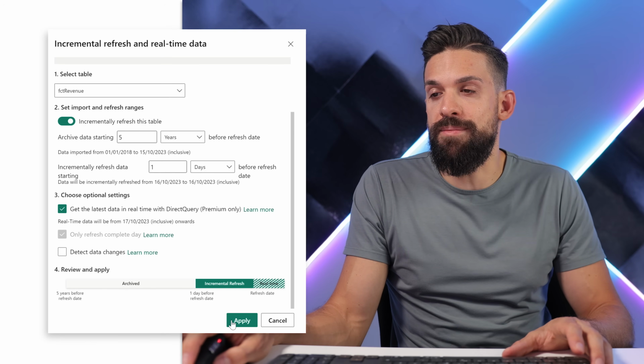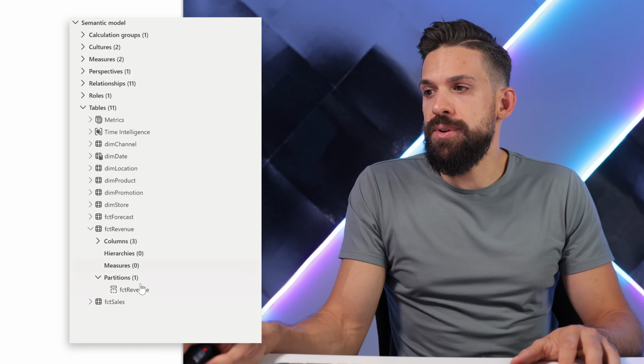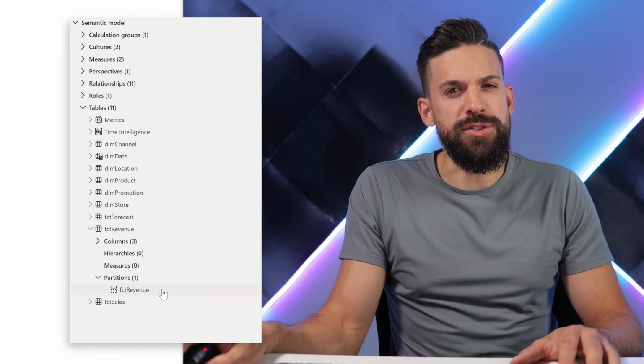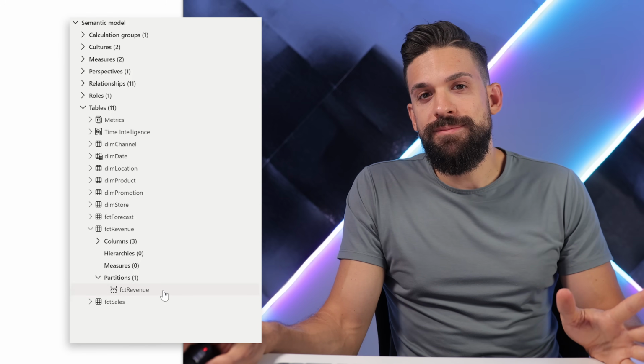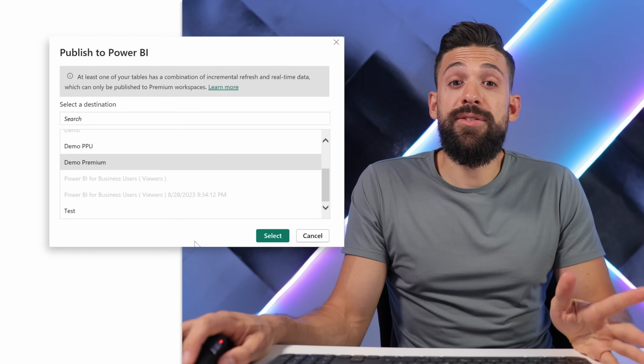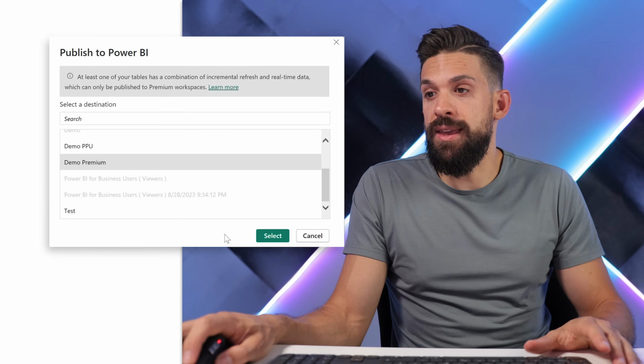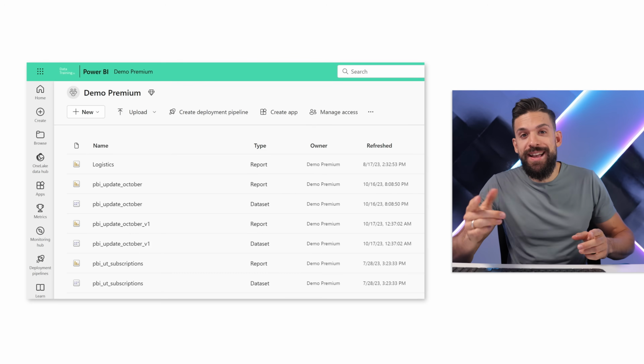Now let's click here on apply. And at this point, well, partitions is still just one. Shouldn't that be more? Well, not yet. For that, we first need to publish it. Now, it needs to be in a premium workspace, something to keep in mind. So the report and dataset is published.